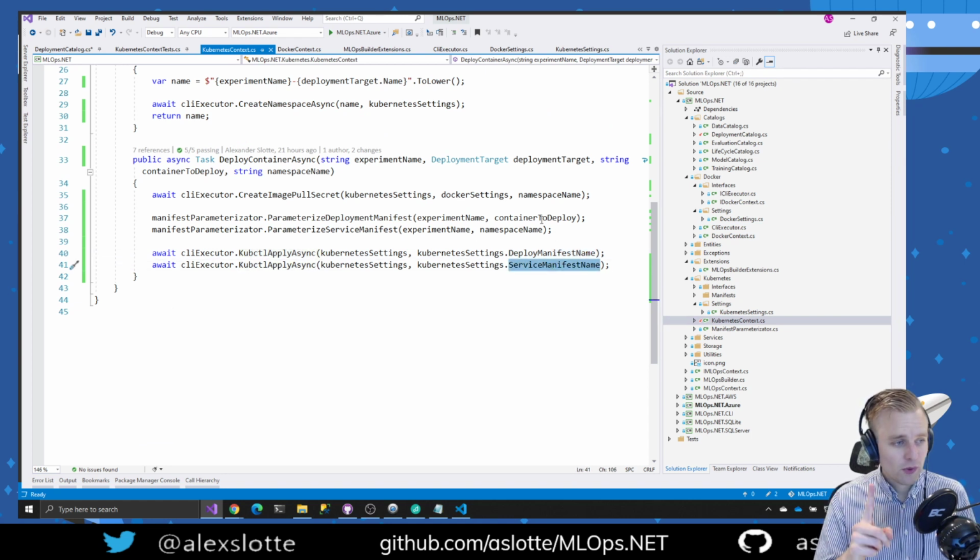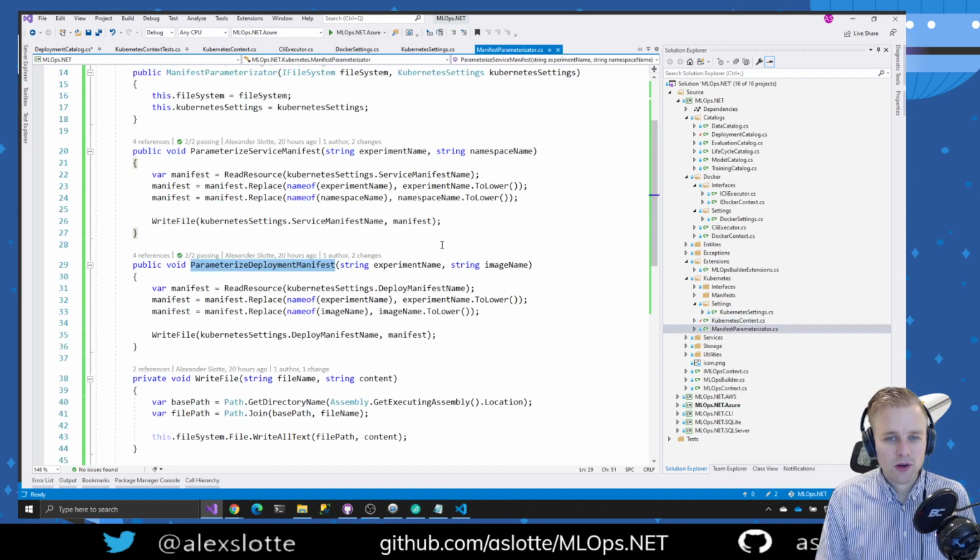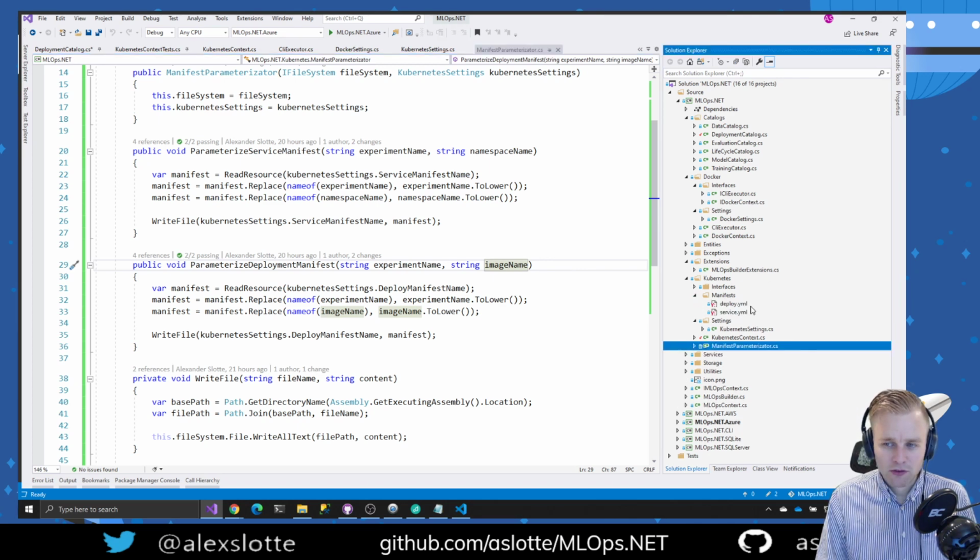But before we do that, these need to be highly configurable, because again, they need to be based on what the client or the user of this tool is going to do. So I have created a manifest parameterizer, I guess, to pass in parameters like experiment name and image name and replace these values in this manifest.